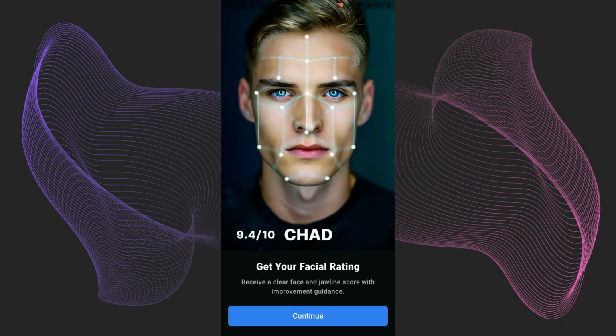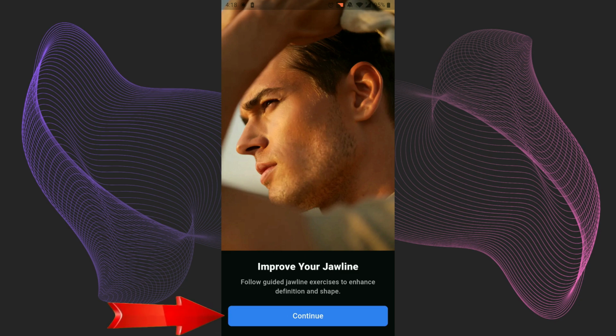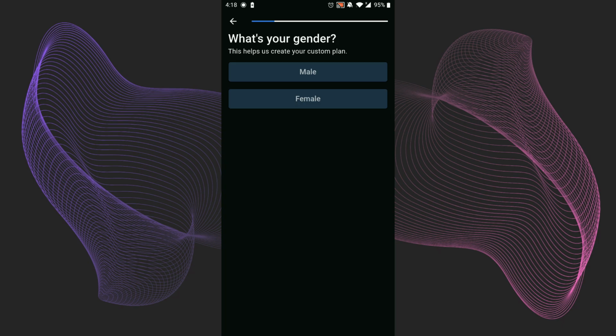So from here it's actually telling you what the app is doing. So you can just read this and click on continue. Now it will ask you for a lot of questions. You should answer the best answer so you can get the best plan.